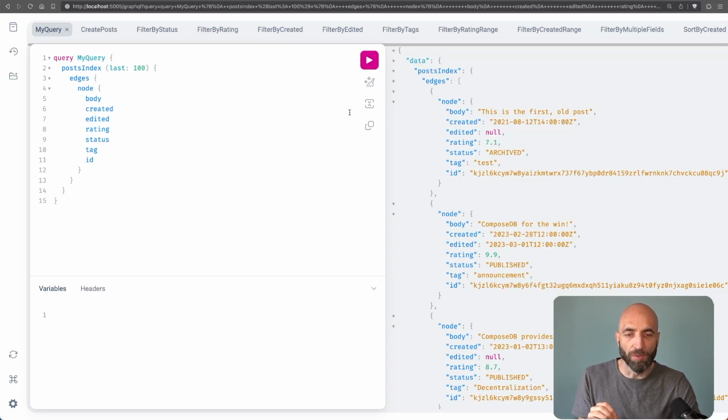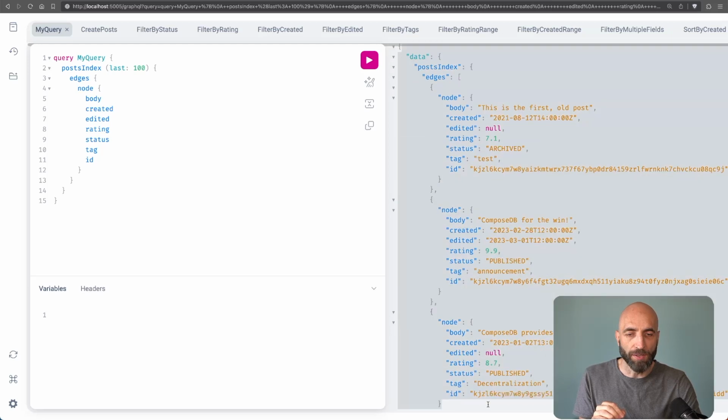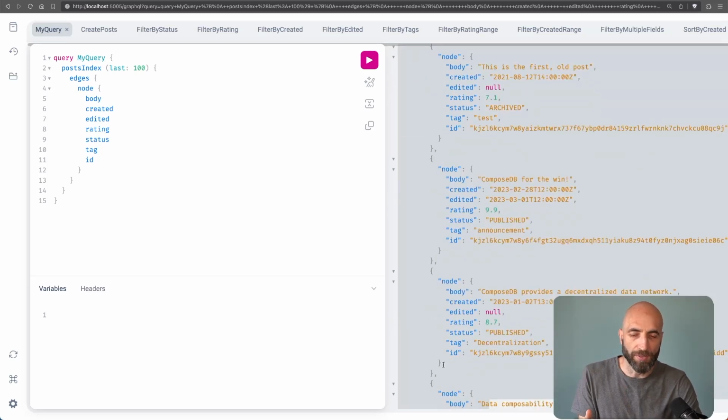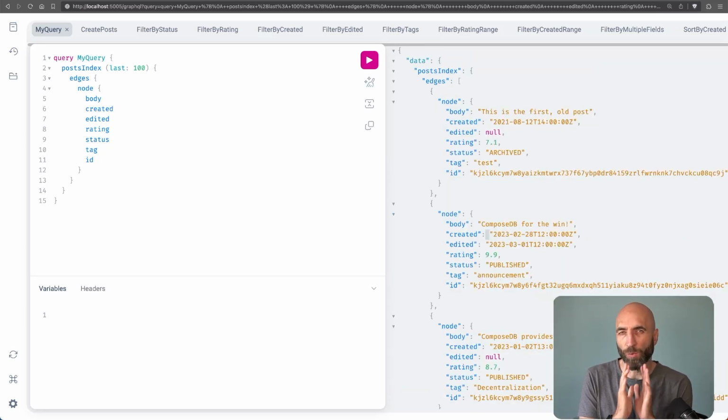Here is how you run the queries, and here is where you get the results. If you need any variables for the query, which we will see later on, you put them here. That's about it. 1, 2, 3, and then you see all the data. Okay, now that we know how to interact with the data, and now that we have some data to interact with, let's run some queries and let's do some filtering.